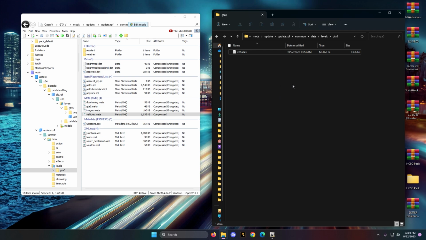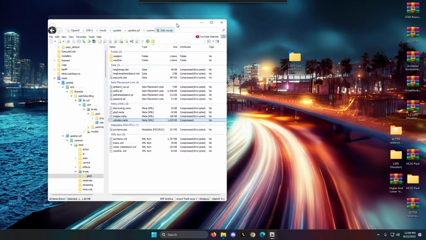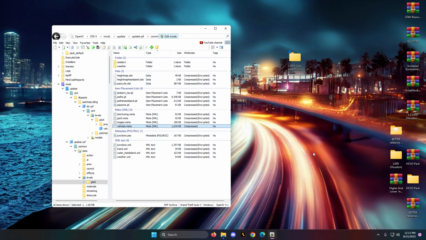So now that is installed, and we're going to talk about one more thing, and then the video is almost done. Now we're going to make some changes to this vehicle meta file, but first we need to have something like a visual representation as to what we're changing.